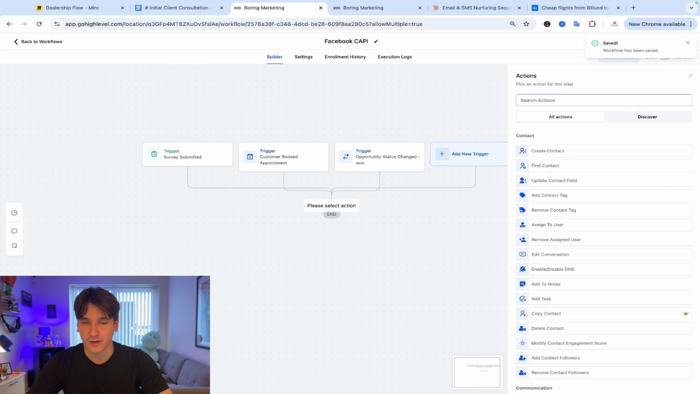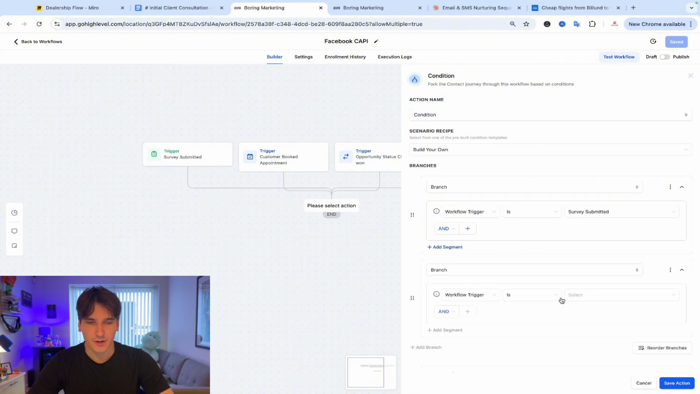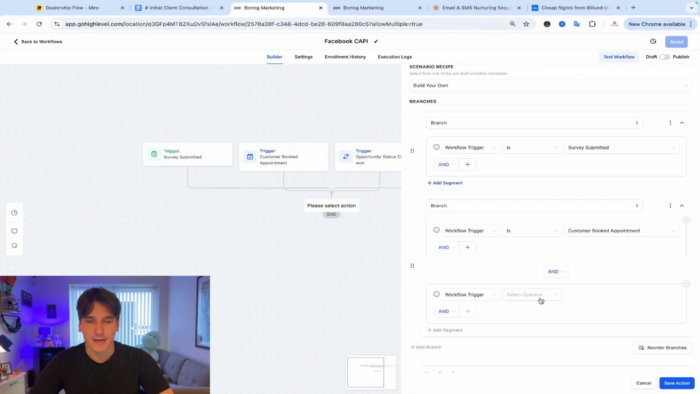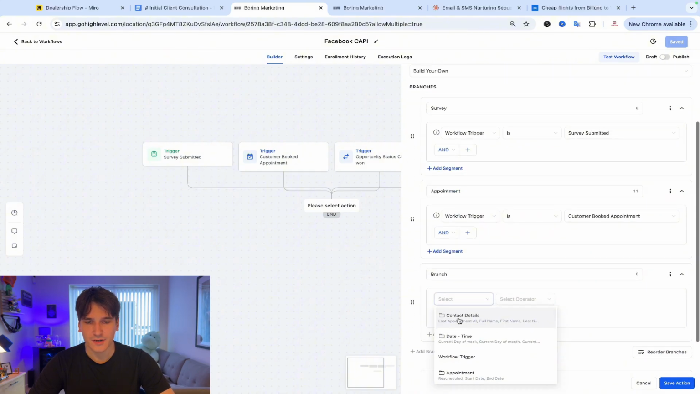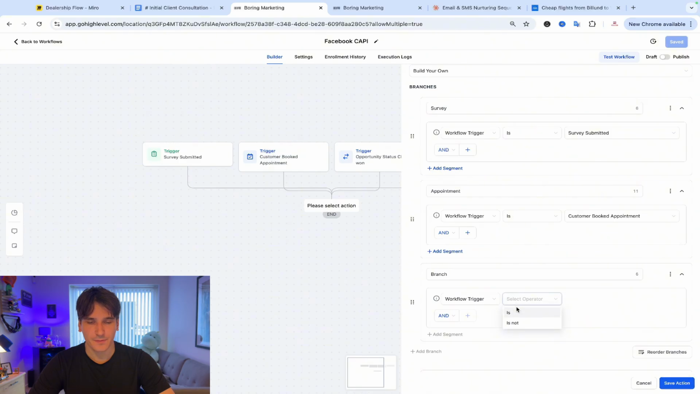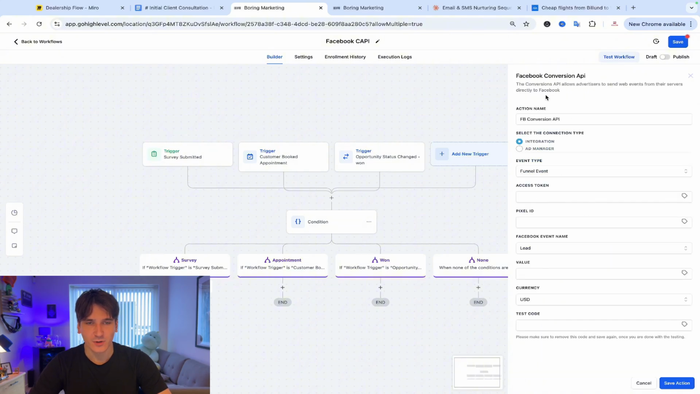And with this in mind, we're going to create an if statement. We're going to select each one of those triggers, trigger survey, workflow trigger appointment. And last but not least, we've got workflow trigger status 1. So just survey, appointment. Oh, we put that in the wrong place. Branch workflow trigger is 1. Just like that, we've got those 3. Each one of those will have the one and only Facebook Conversion API.